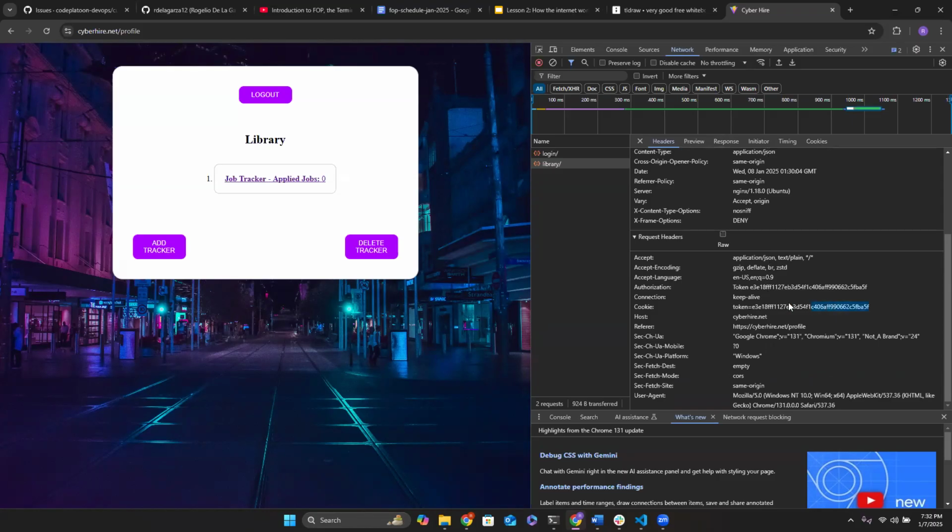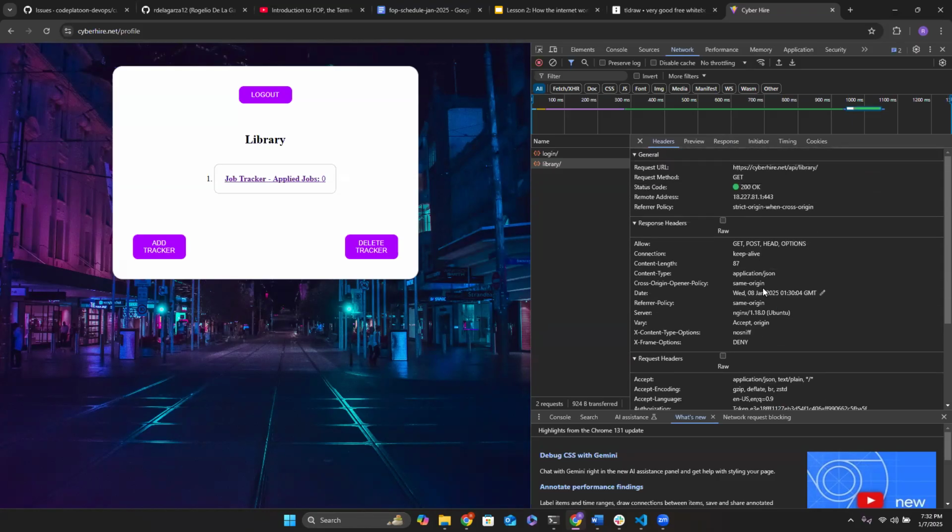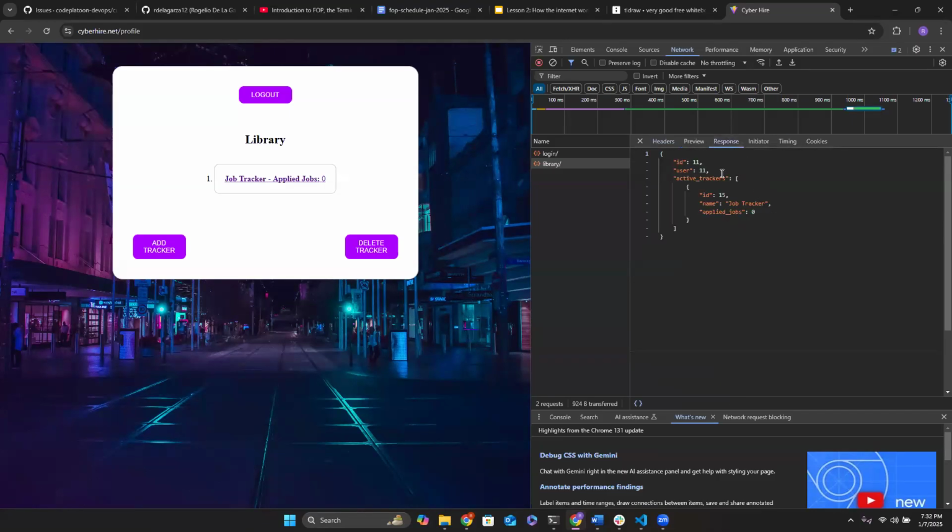You can see here the token that was used for this request. And that's kind of how it works, right? We put in a request to get information, and then we get a response back. And notice that the response I got back from logging in and putting in this library request was: name was job tracker, applied jobs was 0, right? So this right here is the tracker, job tracker right here.